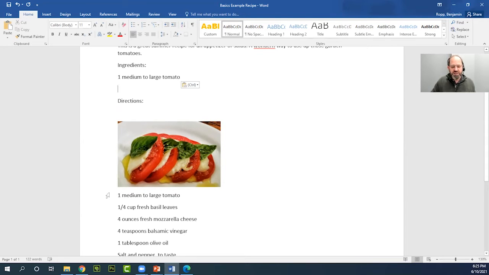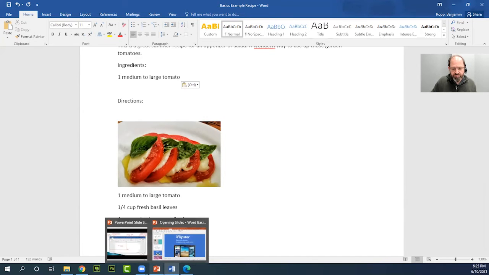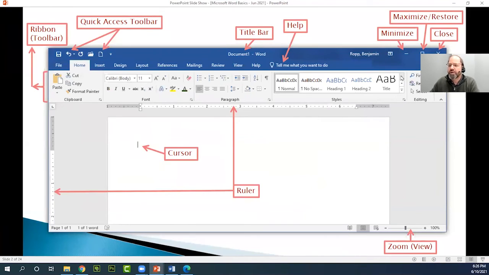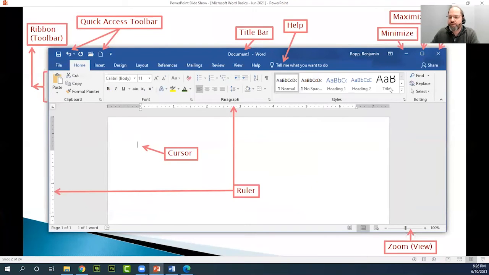I could use cut and paste to delete it out of here and bring it up here, but I want to do it the long way so you can see exactly how it works and how it happens. So I'm going to just jump over to my PowerPoint to show you some more about cut and paste.